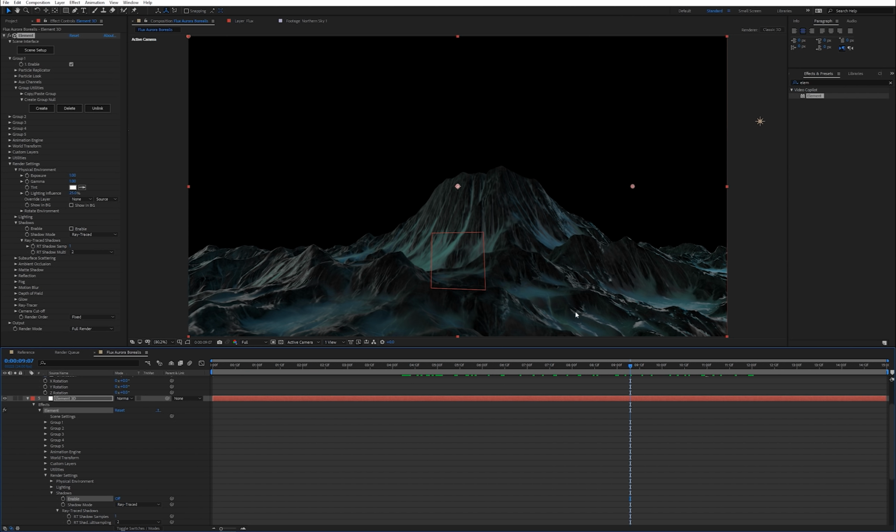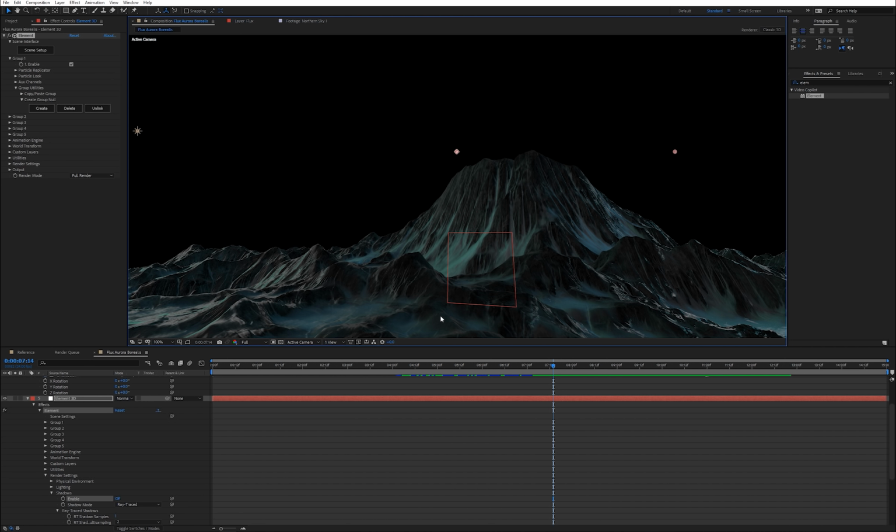Something that I'm noticing is that we're seeing a lot of this haze on the mountain. It just doesn't look very good. And that's due to the environment map lighting the scene. Now, if we think about it, we don't necessarily want the environment map lighting the scene since we already have two lights that are lighting the scene with the colors that we want.